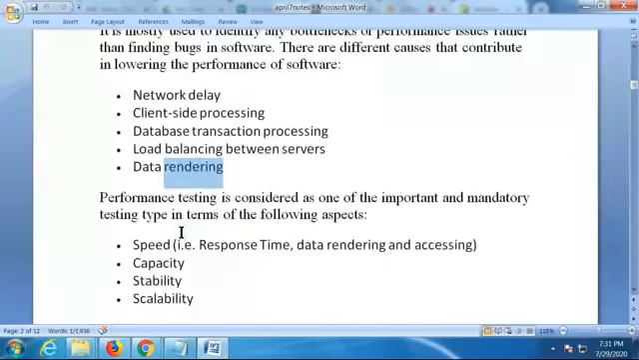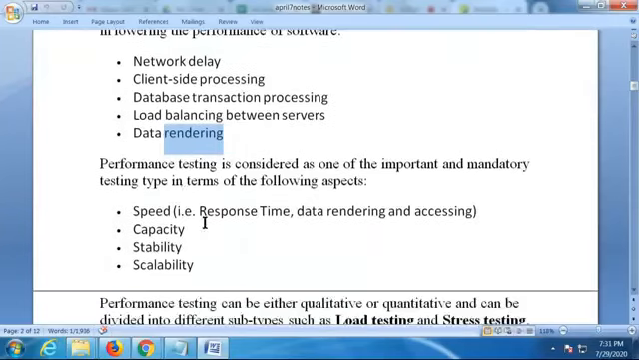Performance testing is considered one of the important and mandatory types of testing for the following aspects. Speed is first and most important: response time, data rendering, accessing data, how fast it responds to the client. When you enter www.gmail.com or flipkart.com, that URL hits the server, and the server responds. How much time it took to respond, we have to check those calculations. It's completely graph level. So: speed, capacity, stability, and scalability of the application.